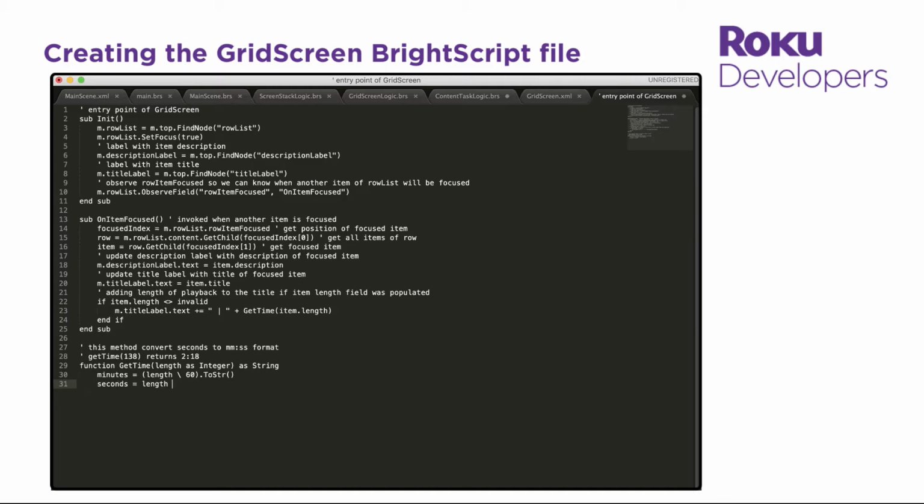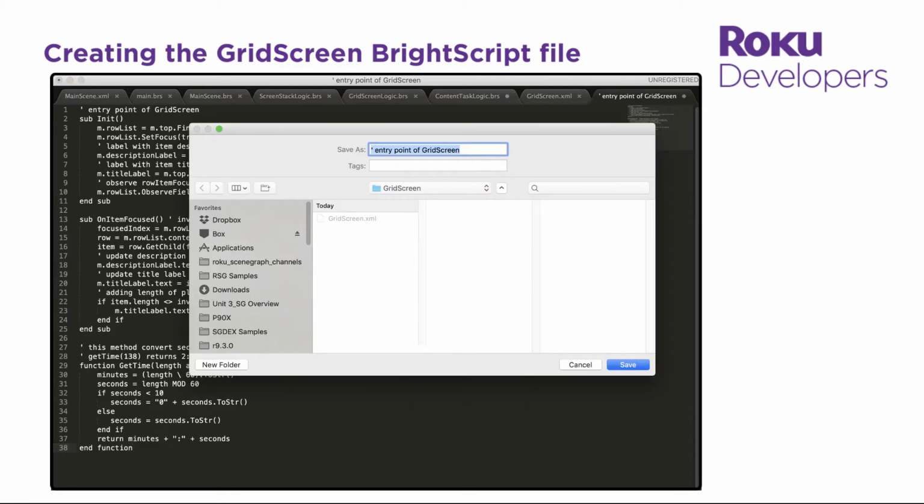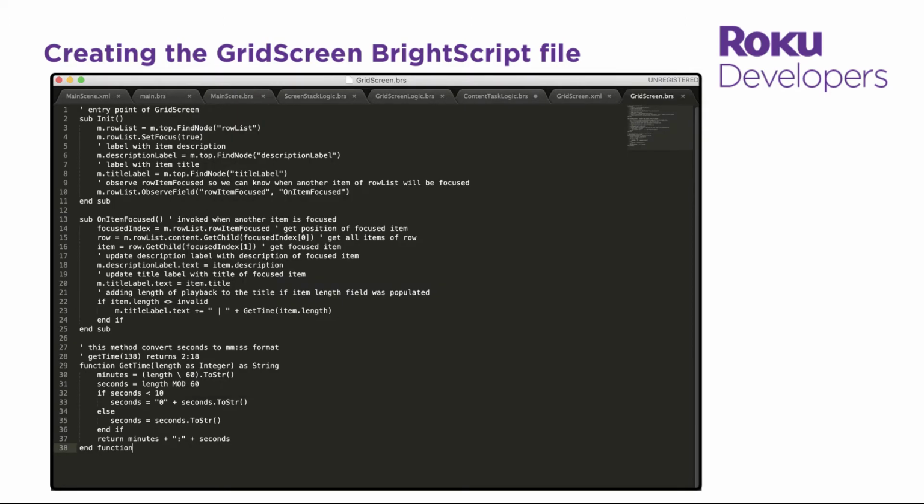It takes the remaining seconds, prepends a 0 if it's less than 10, converts it into a string, and stores it in a seconds variable. The method returns a concatenation of the minutes, a colon, and the seconds to create the minutes second format. And so now we're done configuring the behavior of the grid screen component. So let's save it and name it gridscreen.brs and save it in the grid screen directory.